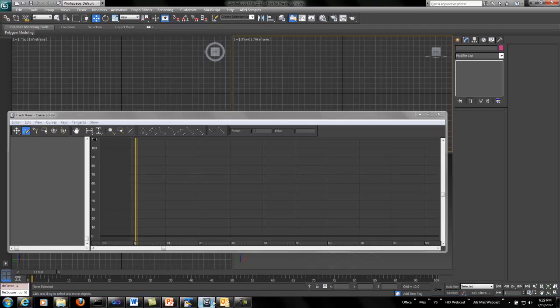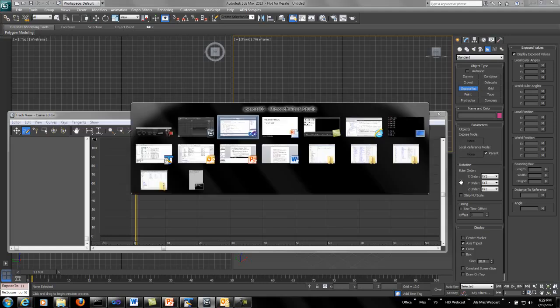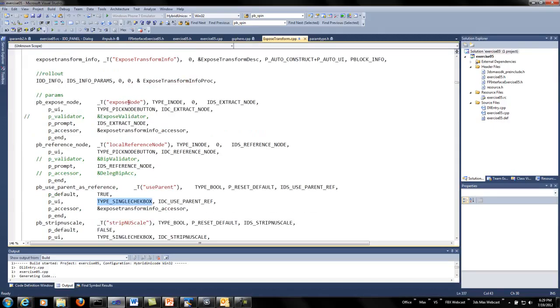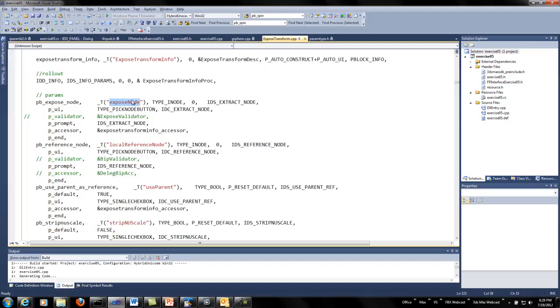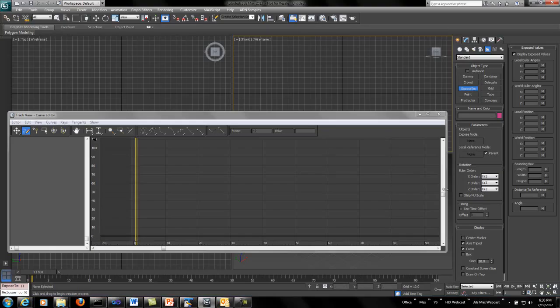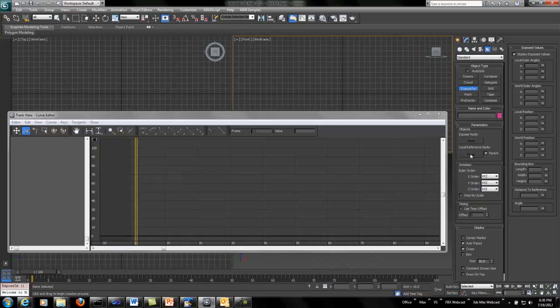If we switch over to 3ds Max and go into the helpers, here's the Expose Transform, and here are the different UI elements that are constructed by this parameter block. For example, Expose Node is right here. This is the internal name, and this is the UI name, which is a resource string. The local reference node, that's this string here, and you can see it's a pick button right here. So that's the pick button assigned to it.